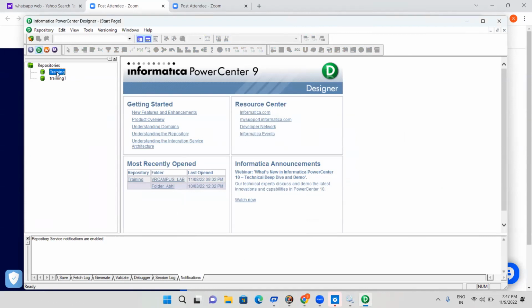Whenever your Informatica services are up and running, if you are an admin, normally you will open the administration console to see if everything is running fine. But in reality, as a developer, normally you will not look into those things. First, you will try to start your repository. I'm just double-clicking on this one. This is my repository, where my metadata will be stored.